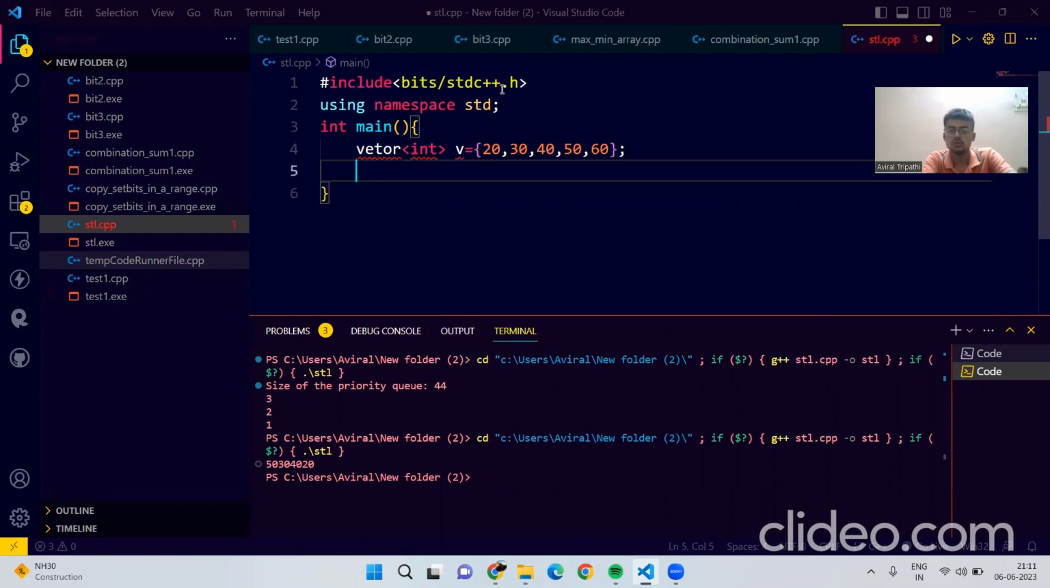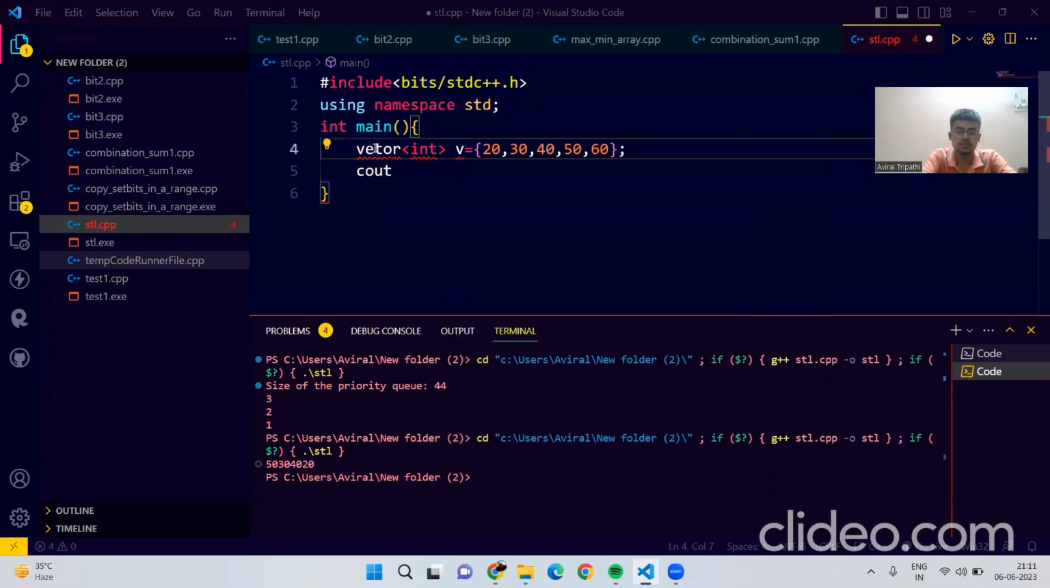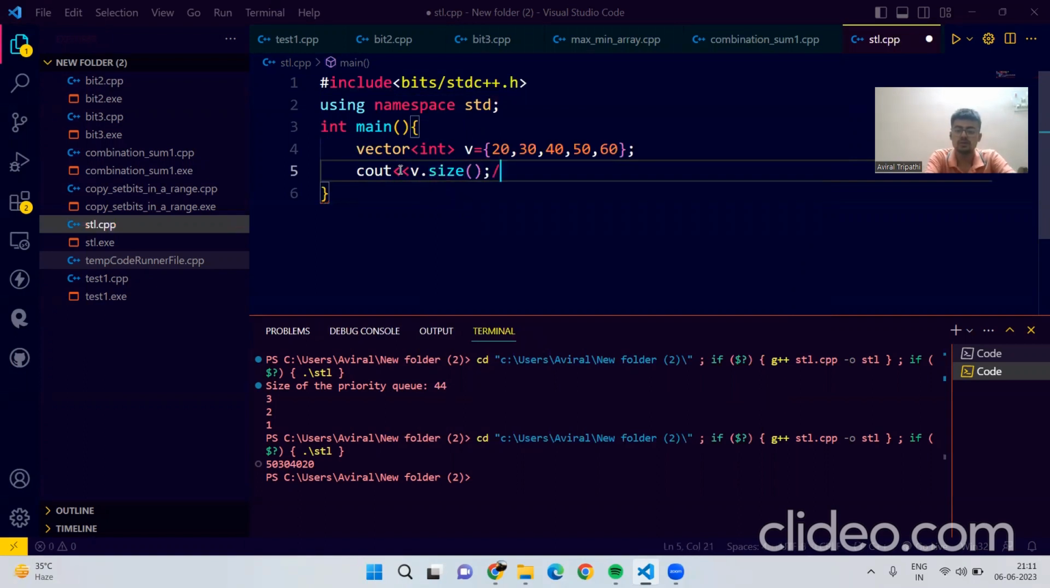If you are statically initializing it in this way, your vector is simply created, and it is of size 5 because it contains 5 elements. If I write here cout v dot size, what output should it give me? It should basically give me output 5. We will check it as well. Why is this giving an error? I haven't included vector here.